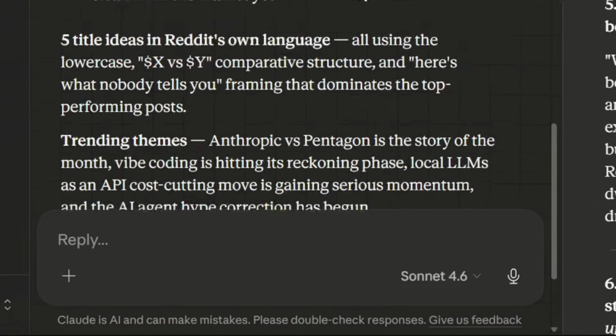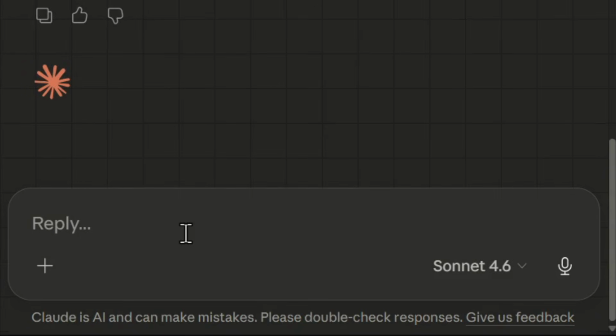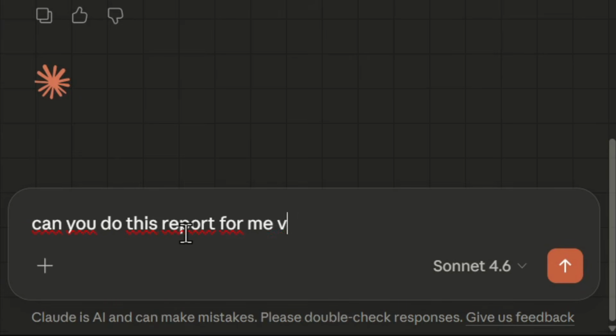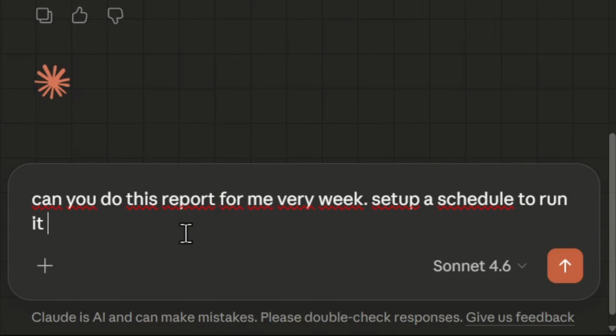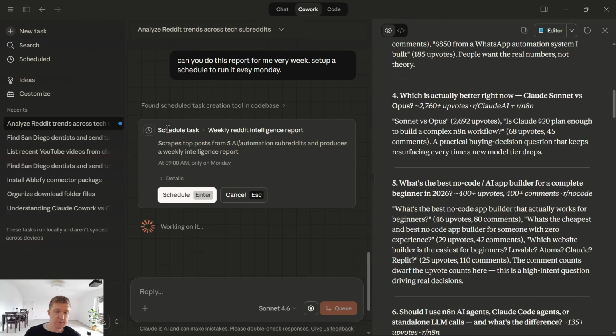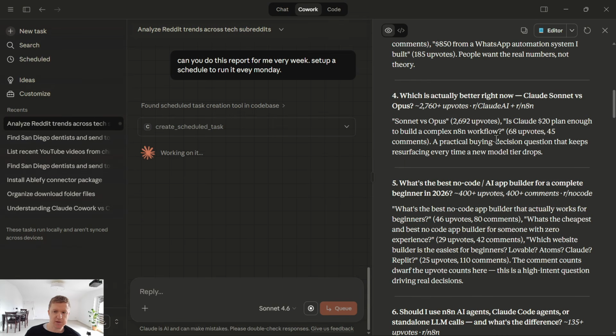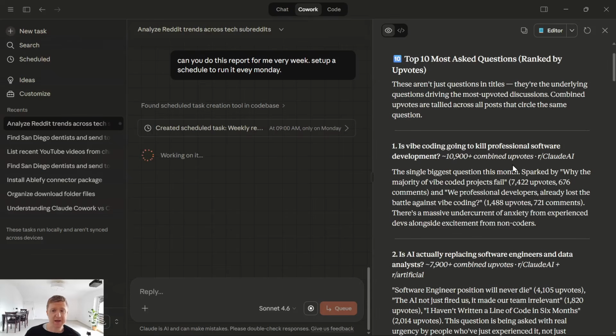Or another way would be to sell this as a service. Now I could say, can you do this report for me every week? Set up a schedule to run it every Monday. Now it's creating the schedule, right? Every Monday at 9 a.m. it should run. So I click on schedule, and then it's going to give me this intelligence report every Monday.